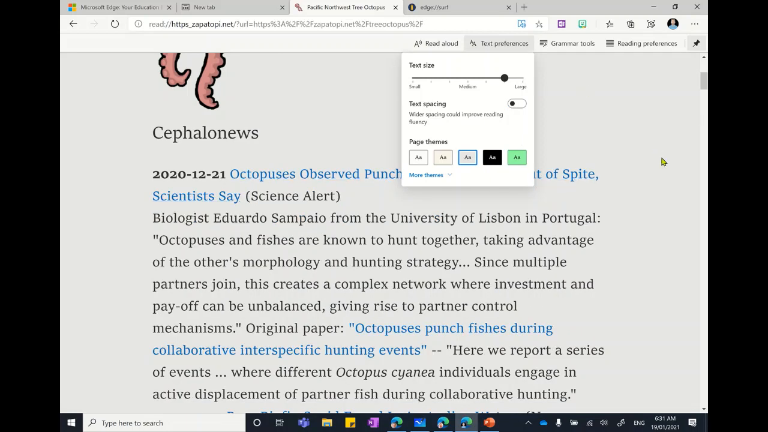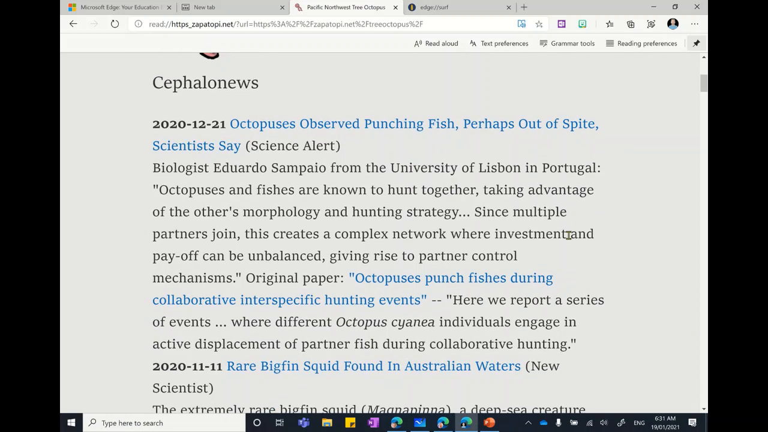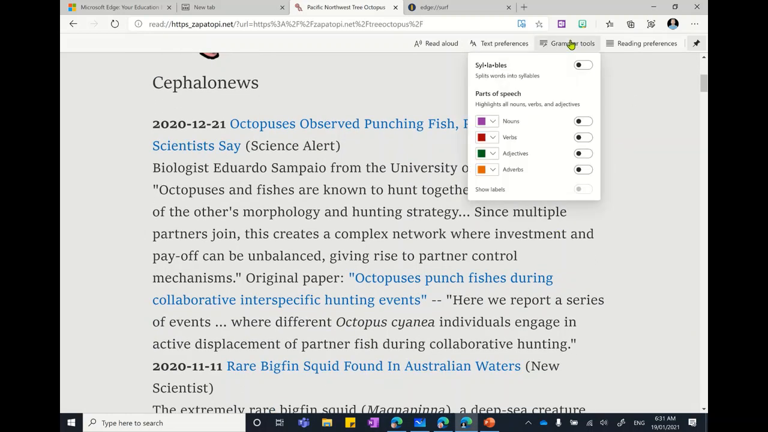So you can customize it and it will remain with your profile. So if you use a different computer, you'll still have access to your settings. You can have the content read to you. Just click read aloud and it will read out the content on the page. You can also choose to highlight nouns in purple, verbs in red, and so on. So you can see it's actually showing you the parts of speech highlighted there.